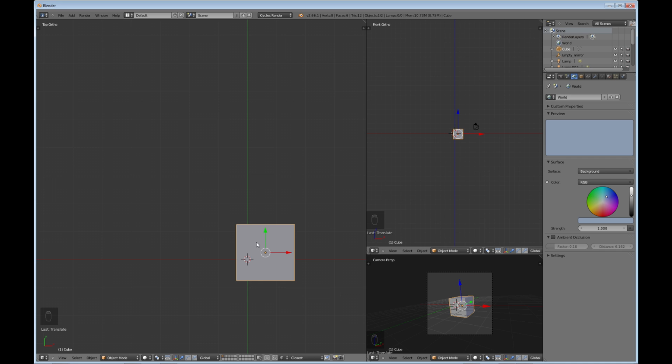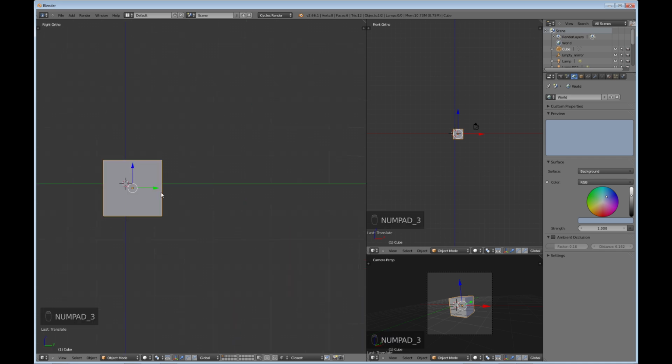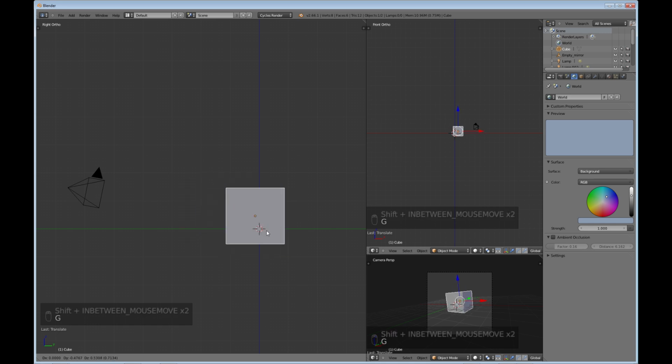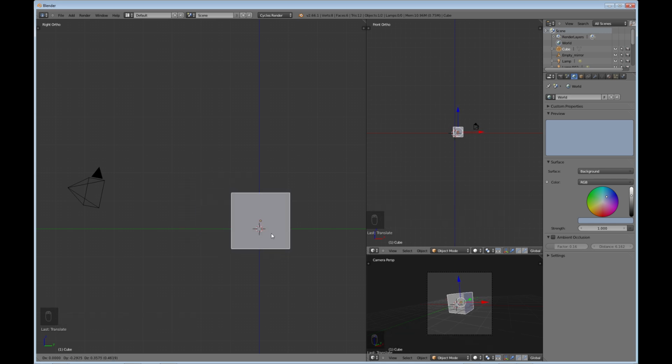If I go to 3, right view or side view, whatever you want to call it, and hit G, we're only moving in the Z and Y axis. So that's sometimes helpful if you only need to move in the two different axes there.